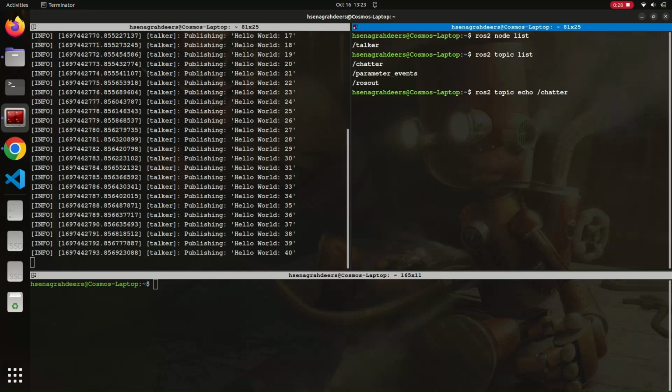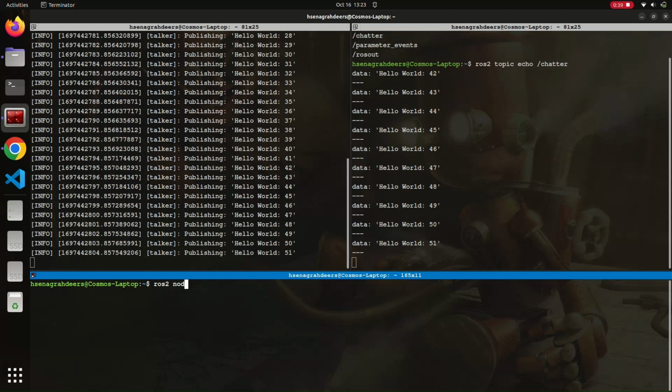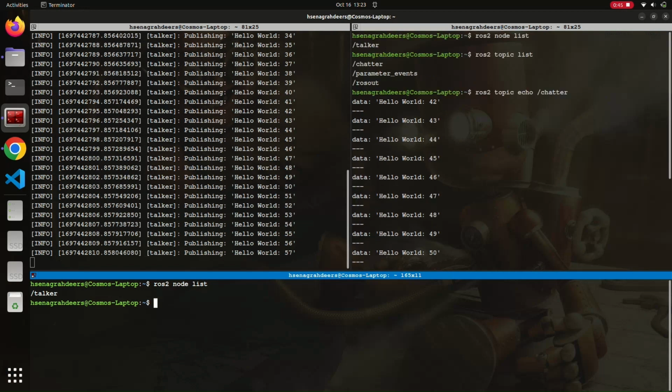For that I type ROS2 topic echo followed by the topic name, which is chatter, by the way. And that sends me a whole bunch of data which the publisher node, the talker node, published to that topic, that's chatter. Now if I list all the nodes that are active as before, I see that there is only one node that's active, that's the talker node.